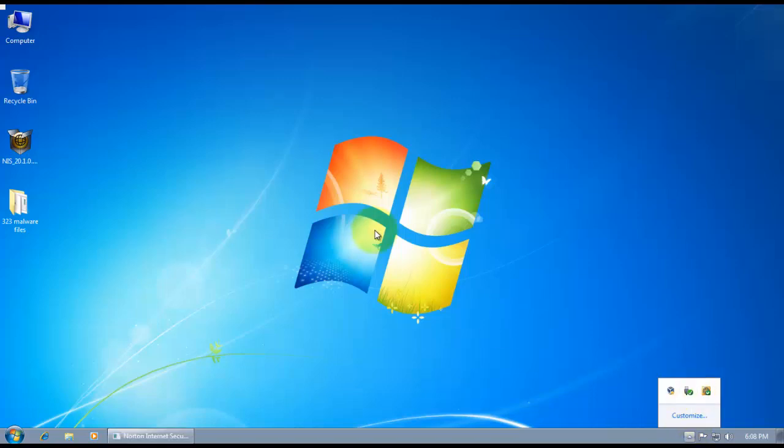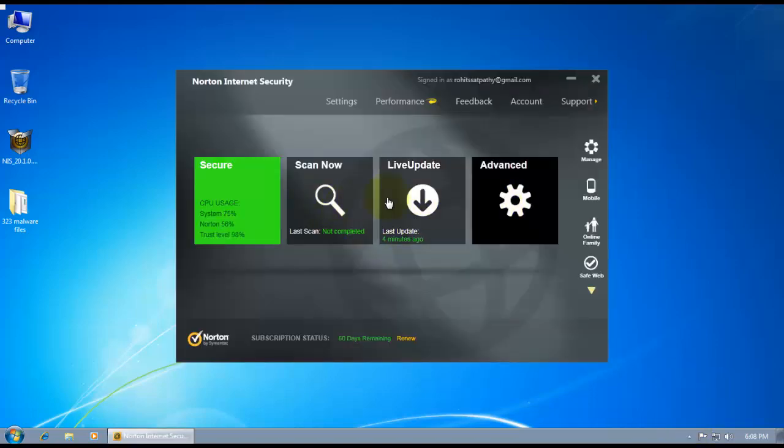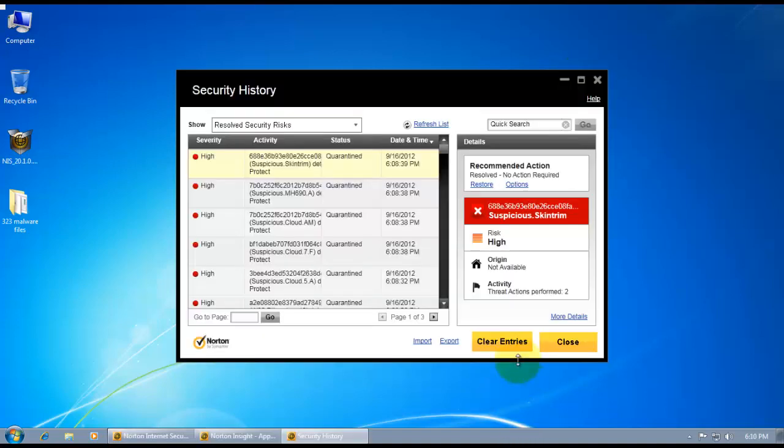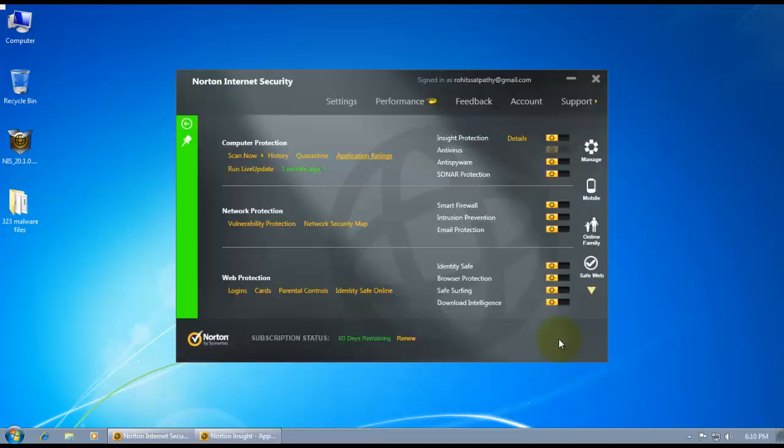Since Norton utilizes the cloud, I'm going to let the system just sit around for some time, and then I'll do a scan with Hitman Pro and I'll be back with the results. Welcome back. Norton Cloud just processed one of these running programs and it has been removed. It's suspicious and it was quarantined.